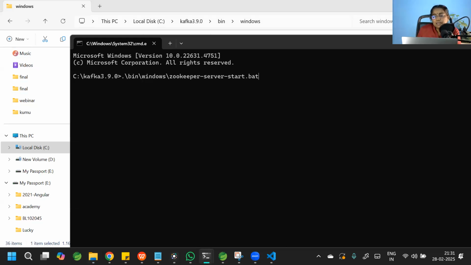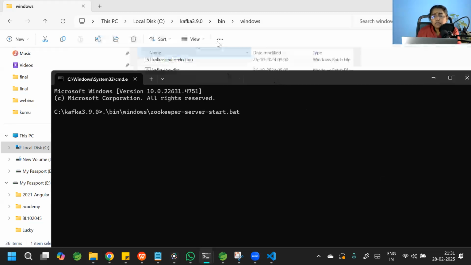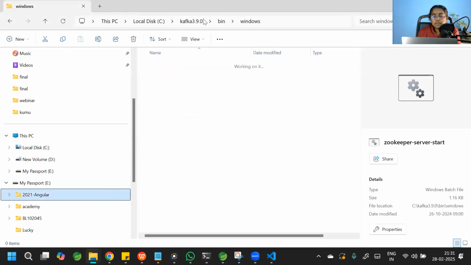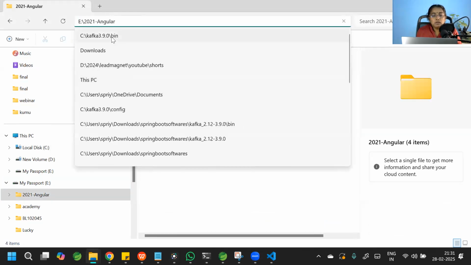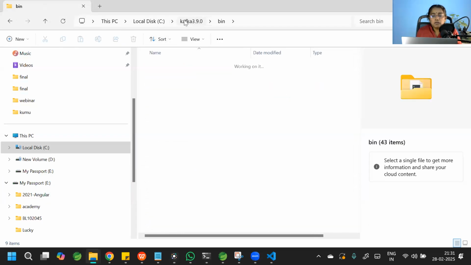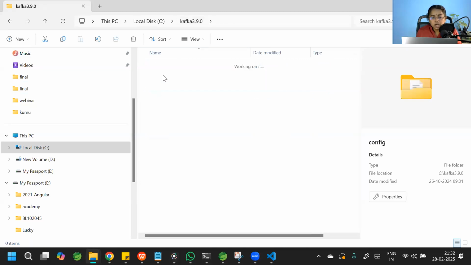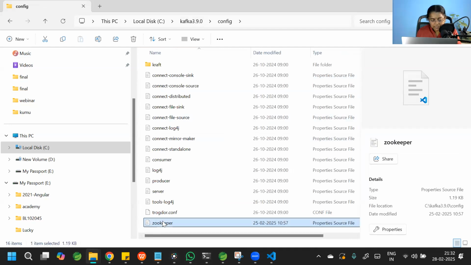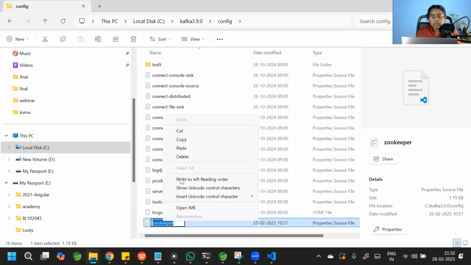We need to start the server. For starting the server, we need to give the path of our Zookeeper properties because it's having the data directory, right? So again, go to Kafka. Go to Kafka here. In Kafka, in config, I'm having Zookeeper properties. So I need that name also. Function F2, right click, copy.